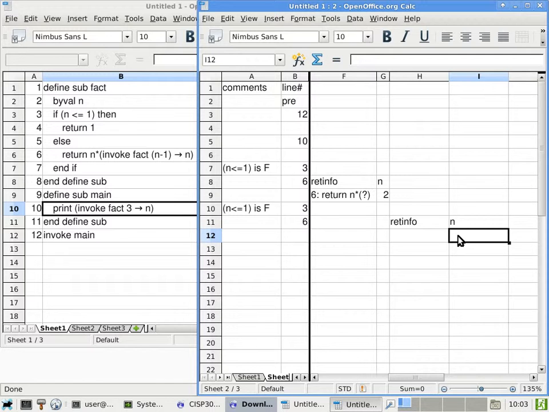This time, what do we specify in column I? 1. Very good. Because the current n is 2, 2 minus 1 is 1, and that's why the new parameter n has a value of 1. What do I use to specify return info? Exactly that.